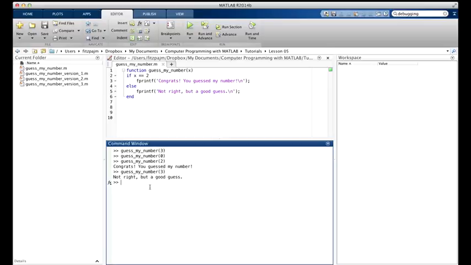MATLAB, of course, evaluated this exact same condition. 3 is equal to 2, and again came up with false. But instead of just quitting, this time it went to the statement, or the block of statements, in this case just one of them, immediately after the else keyword. And that brought us to the fprintf, which printed out this little bit more encouraging message.